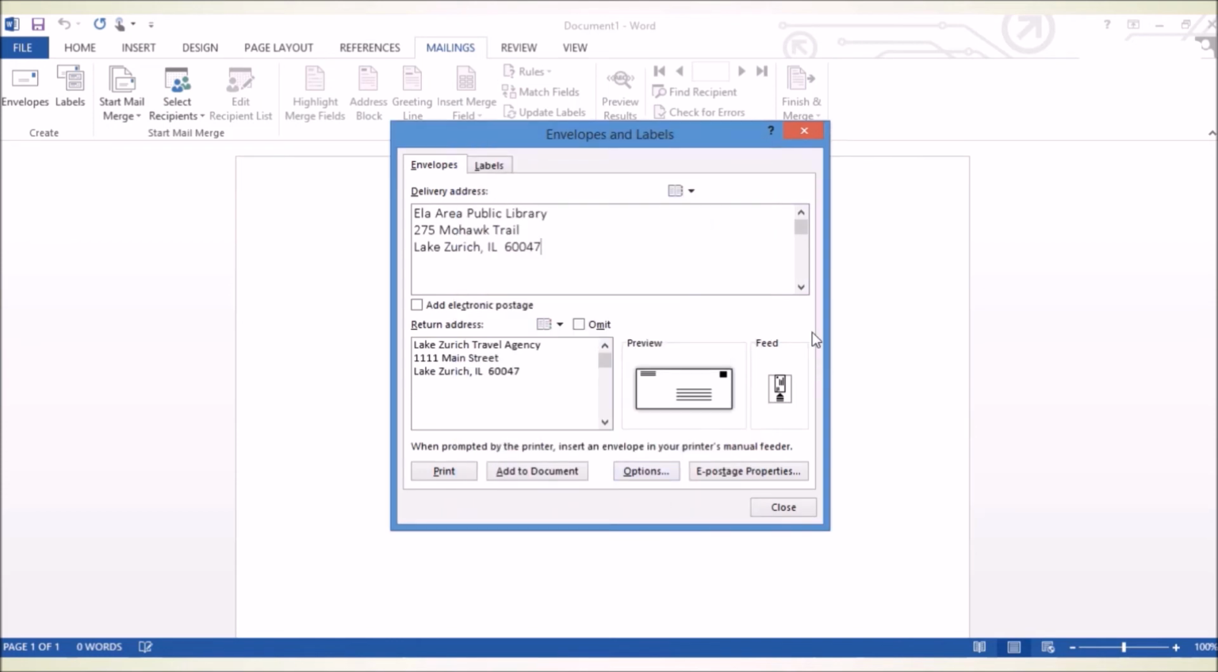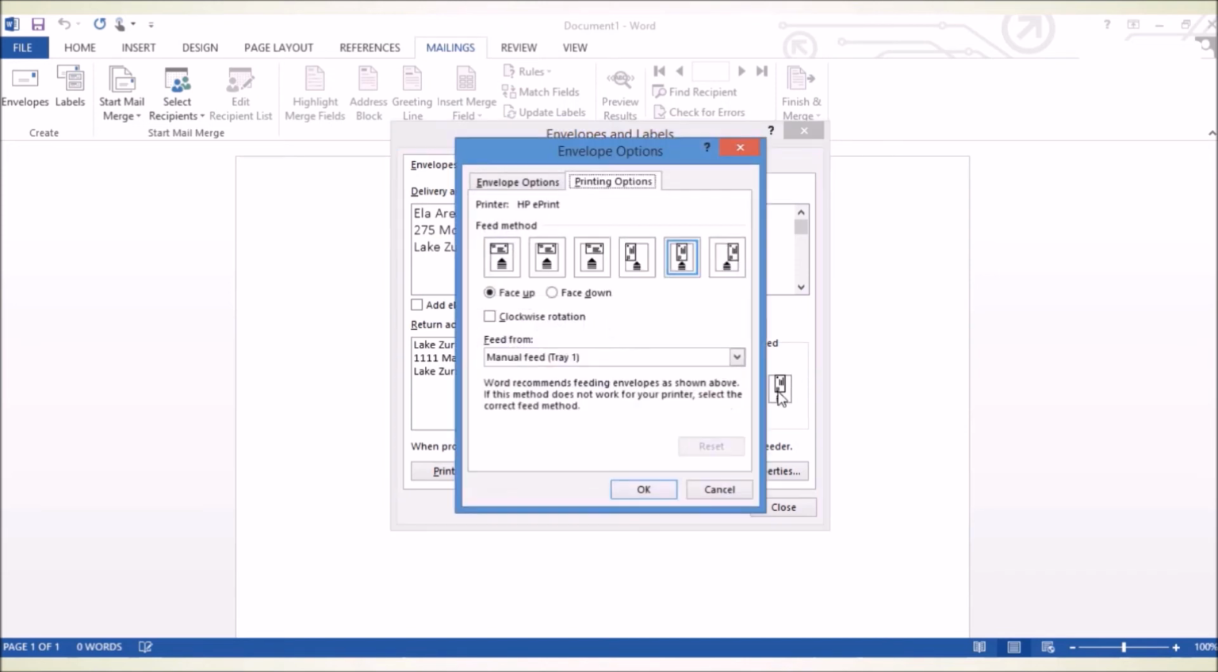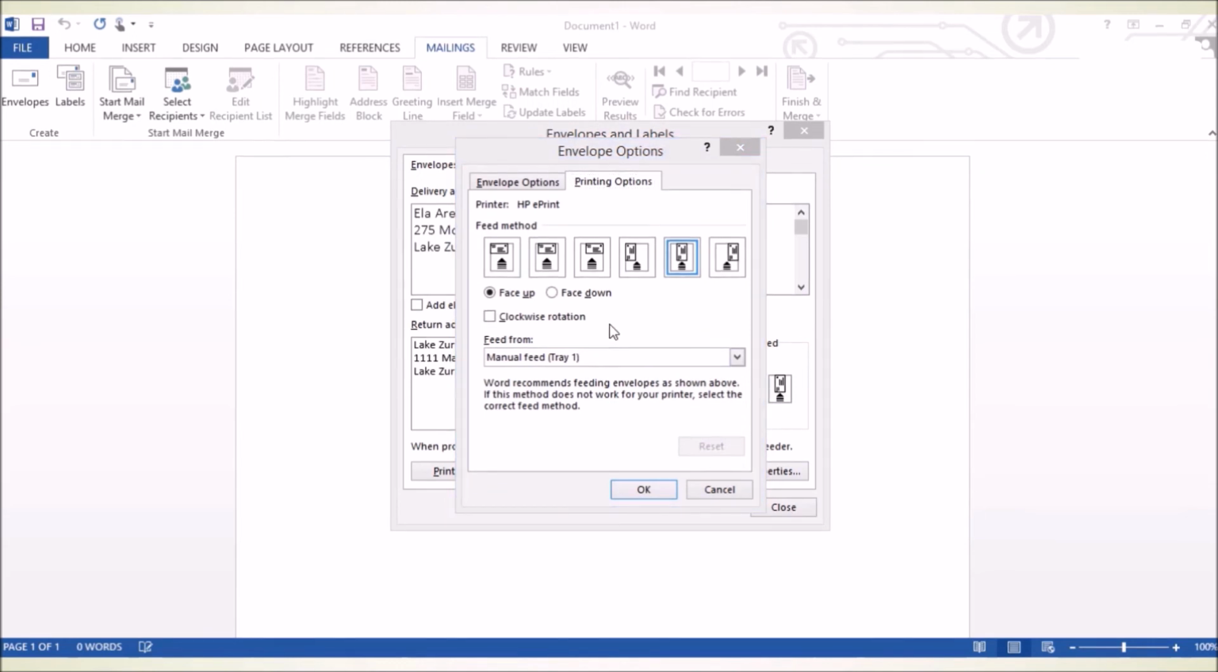Next to the preview option is the feed option. So let's click feed, and this will tell us how to feed the envelope into the manual tray. As you can see, right now we are at face up, and this is the direction that we will send the envelope through the printer.